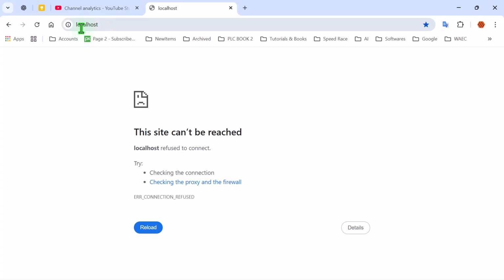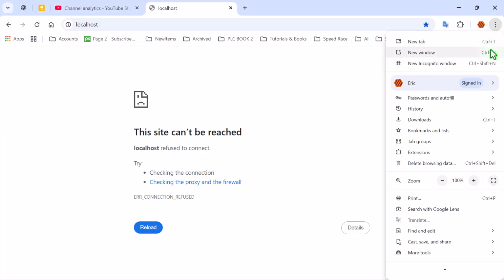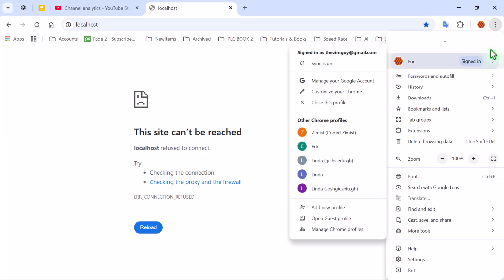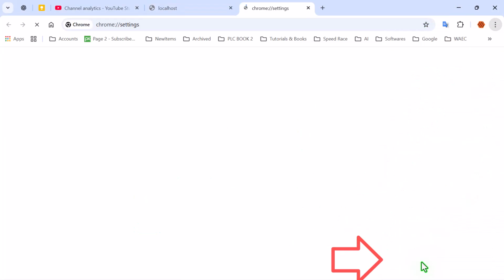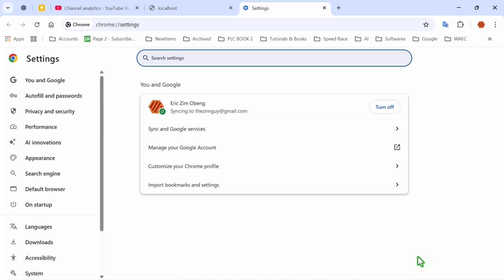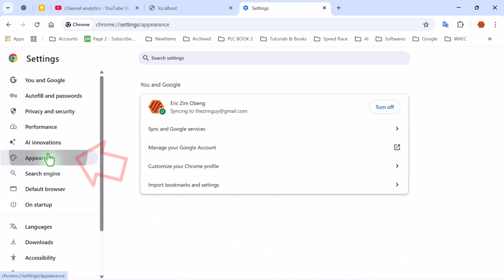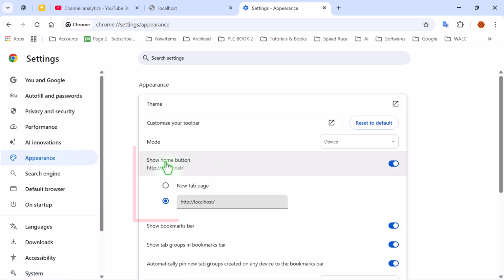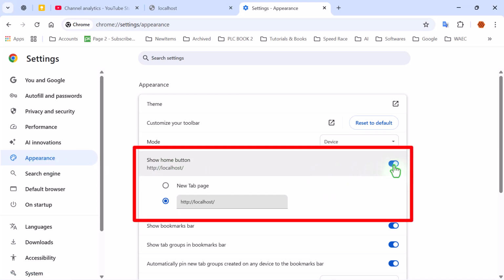So let's change that. Move your mouse to the top right corner of Chrome and click on the 3 vertical dots. This opens the main menu. From here, click on Settings. You'll be taken to a new page where you can customize your browser. Now, scroll down until you find the Appearance section. Right here, you'll see Show Home button. You'll notice it's already turned on, and that's because we enabled it earlier.